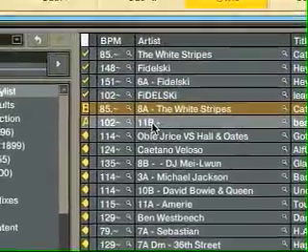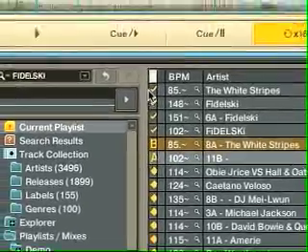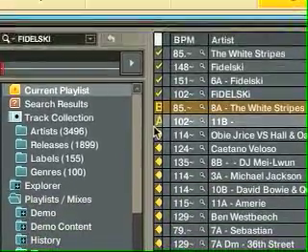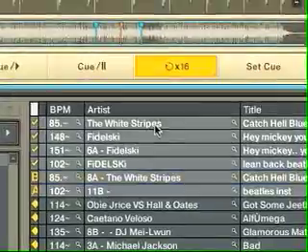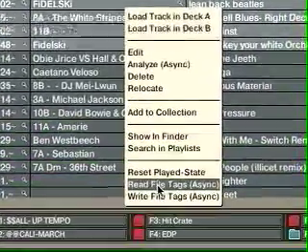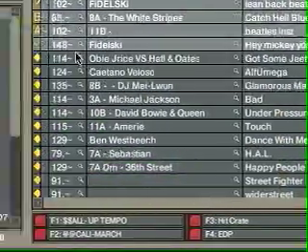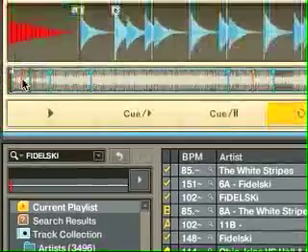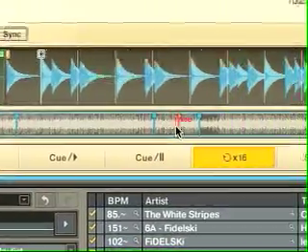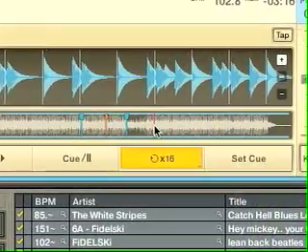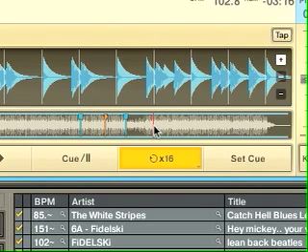Usually I do this at the end of a session. I'll see clearly I've played these five songs. I know that I've prepared those five songs, so I'll select all of them, right click, and write file tags. Then I make sure that all this work that I've done doesn't get lost in the future. And each time I load these tracks up, they'll be ready to rock and roll, and I won't have to think about it at all.